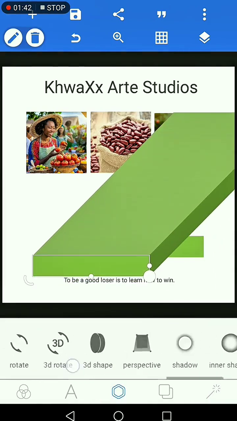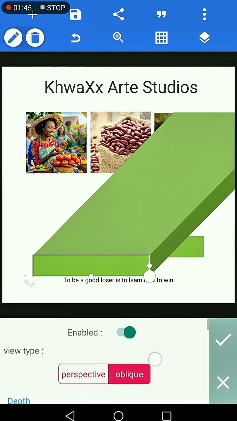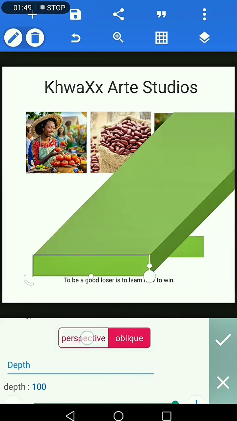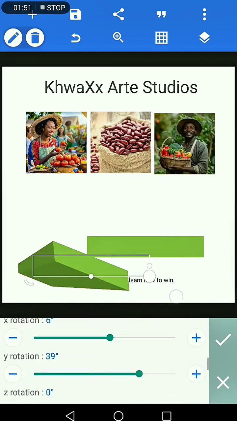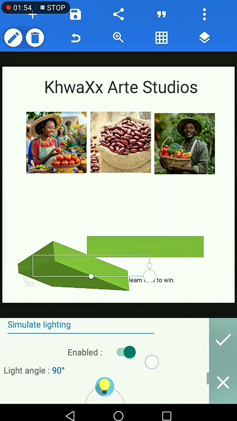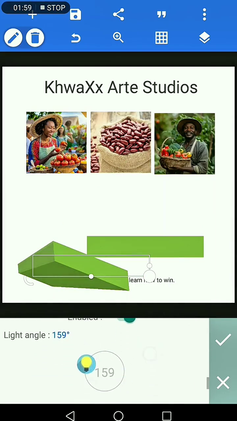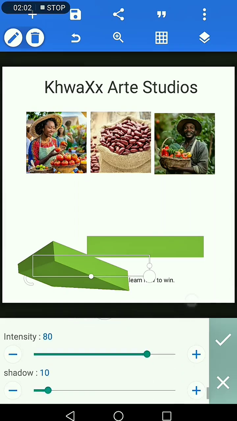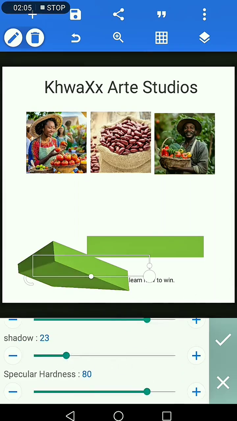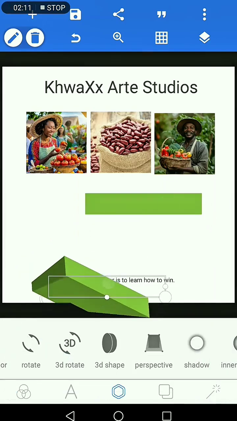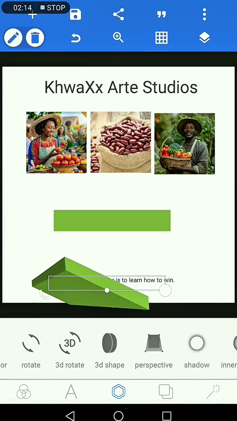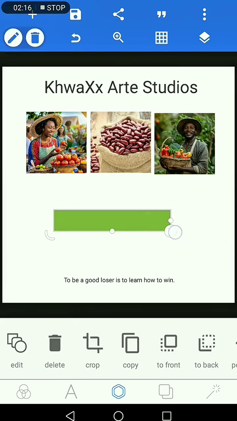So that's how you deal with the 3D shapes. Perspective, oblique hue, perspective, oblique hue. And you can deal with the colors, the rotation, the light angle, where the light should reflect, the intensity, shadow, the specular hardness. That's how you can deal with these things. So we're still working with this. So let's just delete this, remain with this.